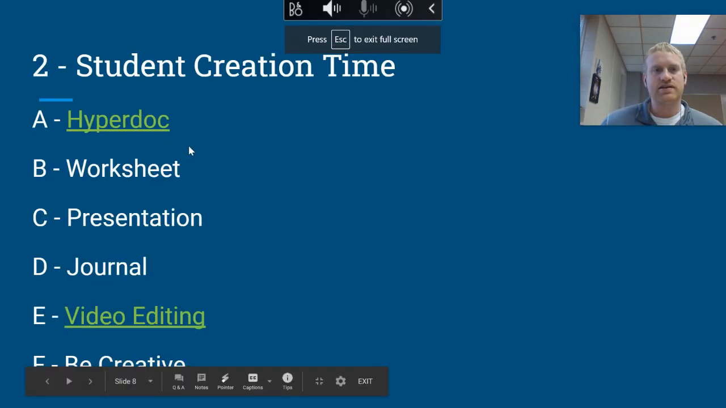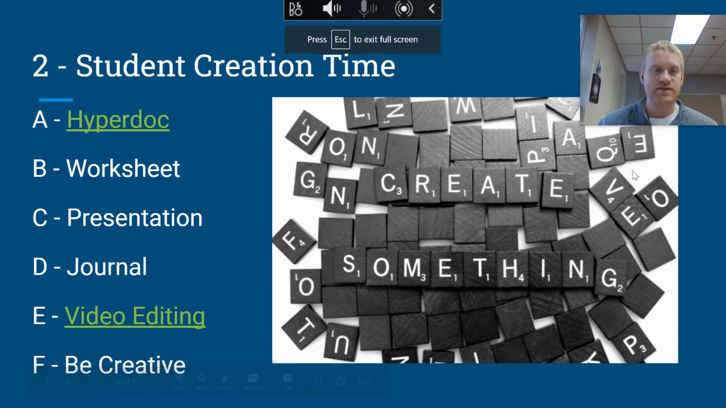Next topic is going to be student creation time. And so for student creation time, this comes in a variety of different ways that you can do it. They can use HyperDocs if you have them set up for you. It's okay to just start with a worksheet, even though I know I talked about substitution being the lowest rung of the SAMR model. That is okay.